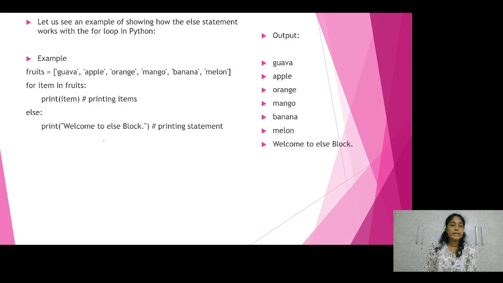Let's say with else, I'll have a list that is guava, apple, mango, banana, melon. For item in fruits, the first iterating variable item from the fruits means first is guava. Print item, guava will be printed at the console. Then item is apple. Apple will be printed in the new line. Then from the fruits, the next item is orange. So it prints all the items from the fruits list. After finishing this, it goes to else. Then it prints welcome to else.